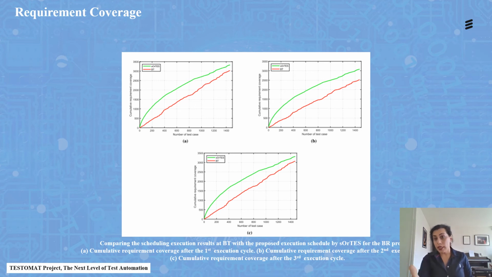As you can obviously see in this figure, by executing fewer test cases we covered more requirements compared to the current execution at Bombardier, just because, as I said before, first we take care of the dependency, and later the most critical criterion for us after dependency is the requirement coverage. So we rank test cases based on the requirement coverage as well. That's why we could reach more requirement coverage by executing fewer test cases at each testing cycle in the BR490 project.